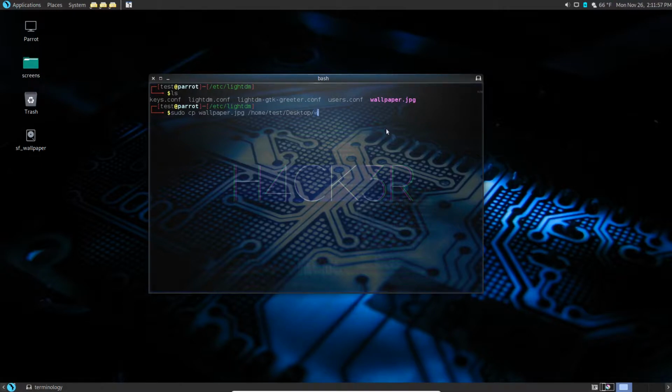And we're going to still call it wallpaper.jpg. And let me in with 123 for test dummy, and poof, it just copied our wallpaper over here.